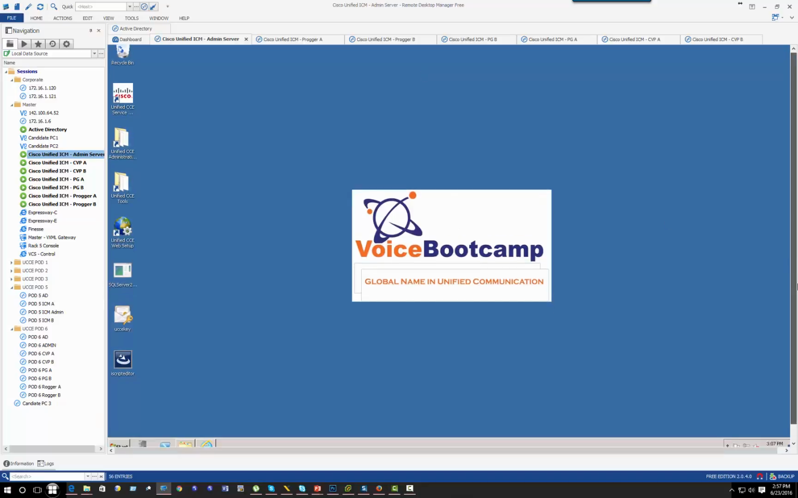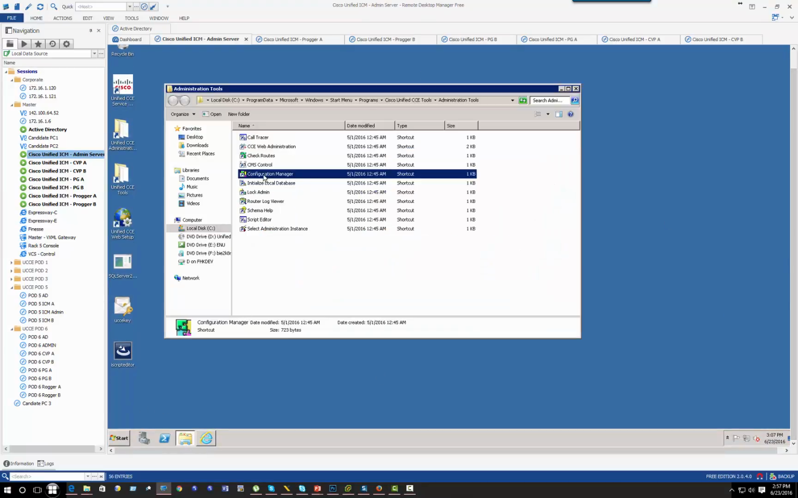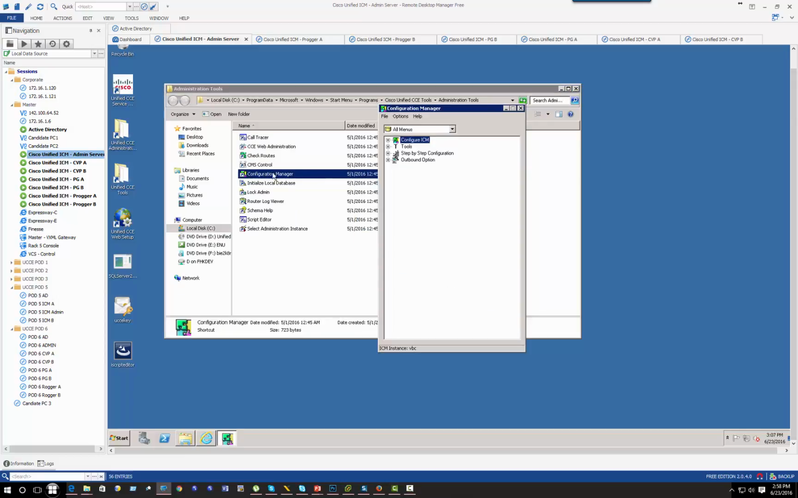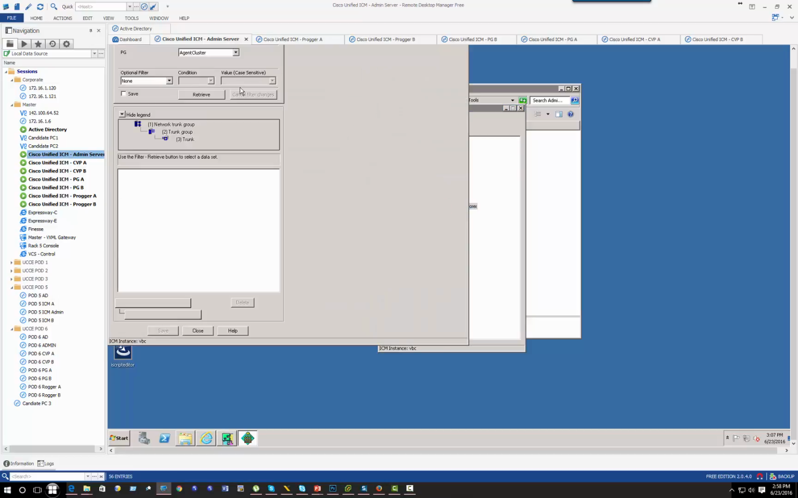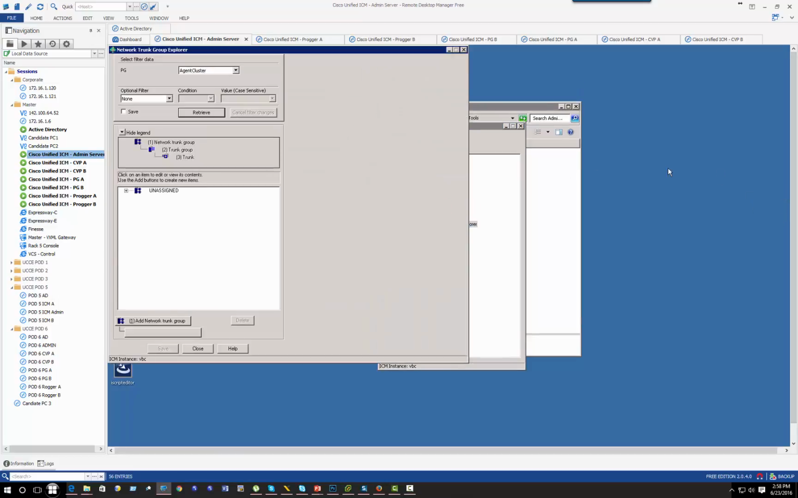So right now I am on my admin server. What I'll do in my admin server is open the configuration manager, and go to Tools, Explorer, and there's something called Network Trunk Group Explorer. Right now, as you can see, there is no trunk group currently configured. I'm going to select PG IP IVR. That's the PG that I'm going to work on. And then I'm going to create a new trunk group.